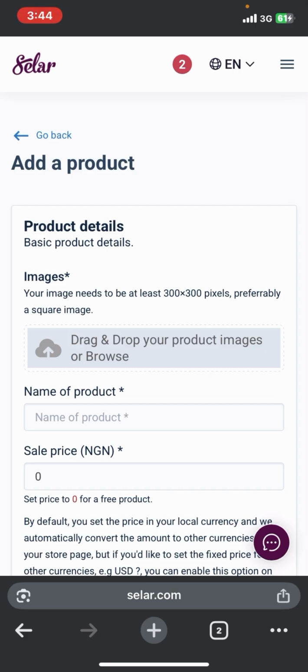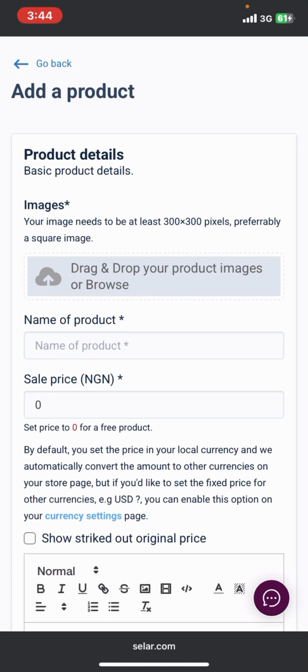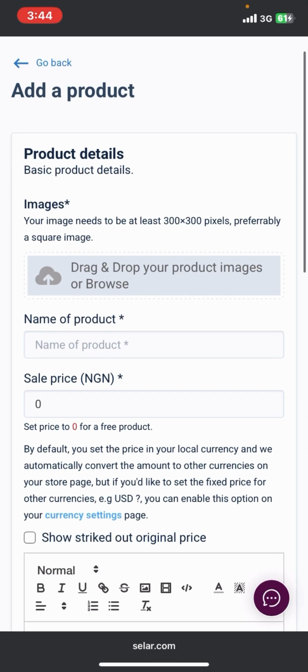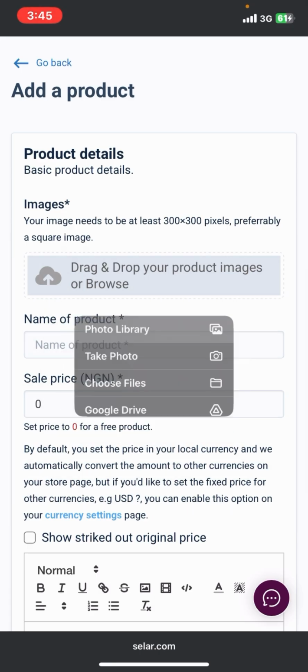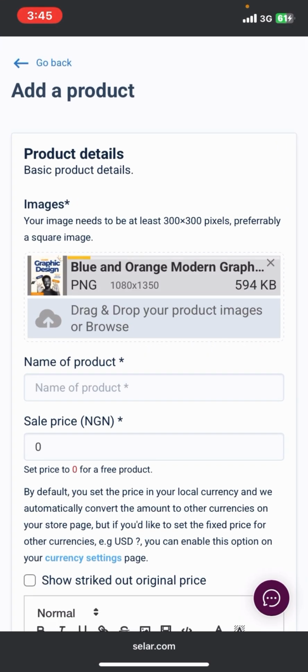So you can see the first thing we have here is to drag and drop your product image. You can look at this box, the first box. So I will click on it. Click on photo, or you can choose any other one, to pick a picture of your product. So I will add it. It is loading.